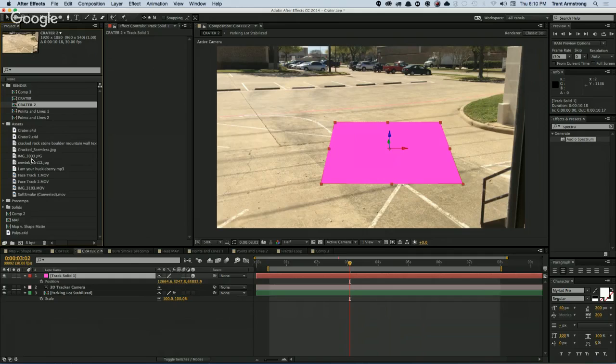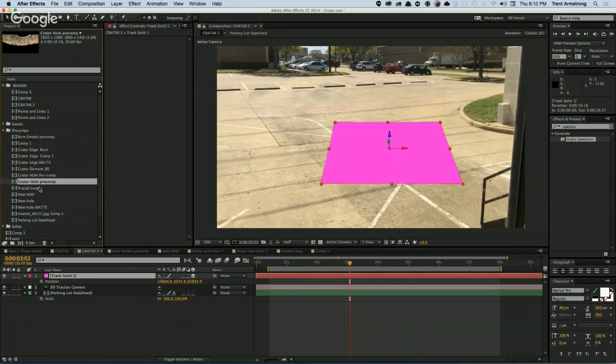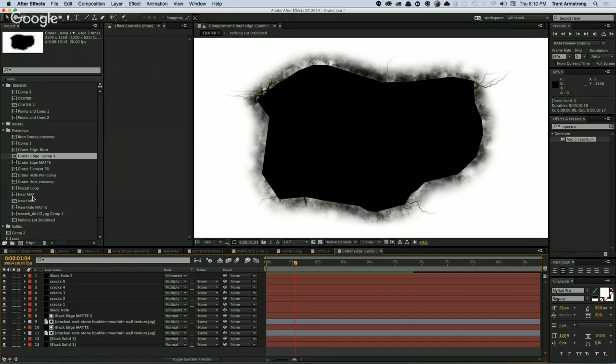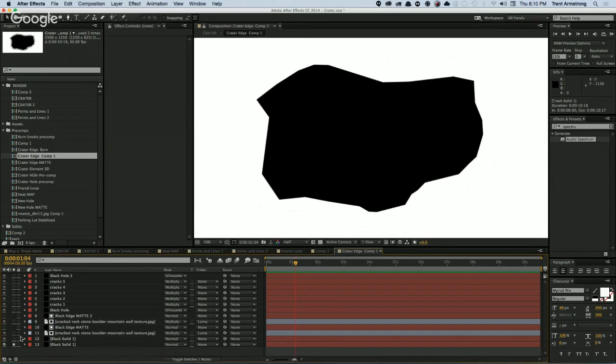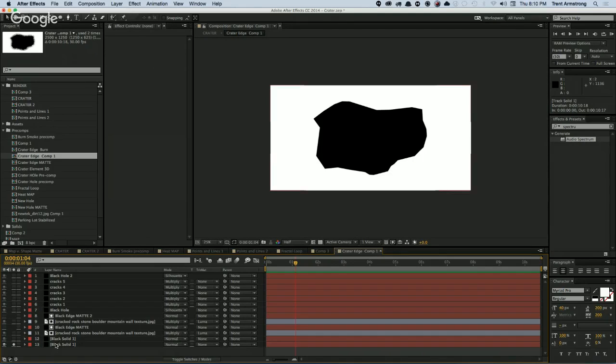I don't know. So what I have done here previously is create a crater edge. First thing to look at is this. Okay, so what I did is I have a solid back here. Is it a solid? Yeah, I have a solid that's white and I have a mask in there that's cutting out a hole.